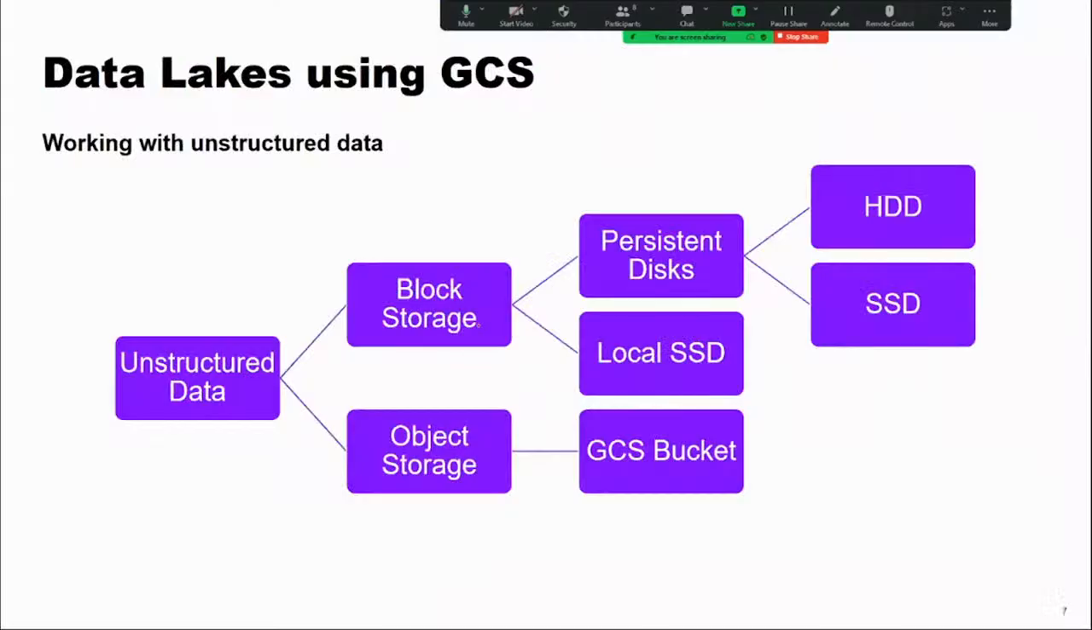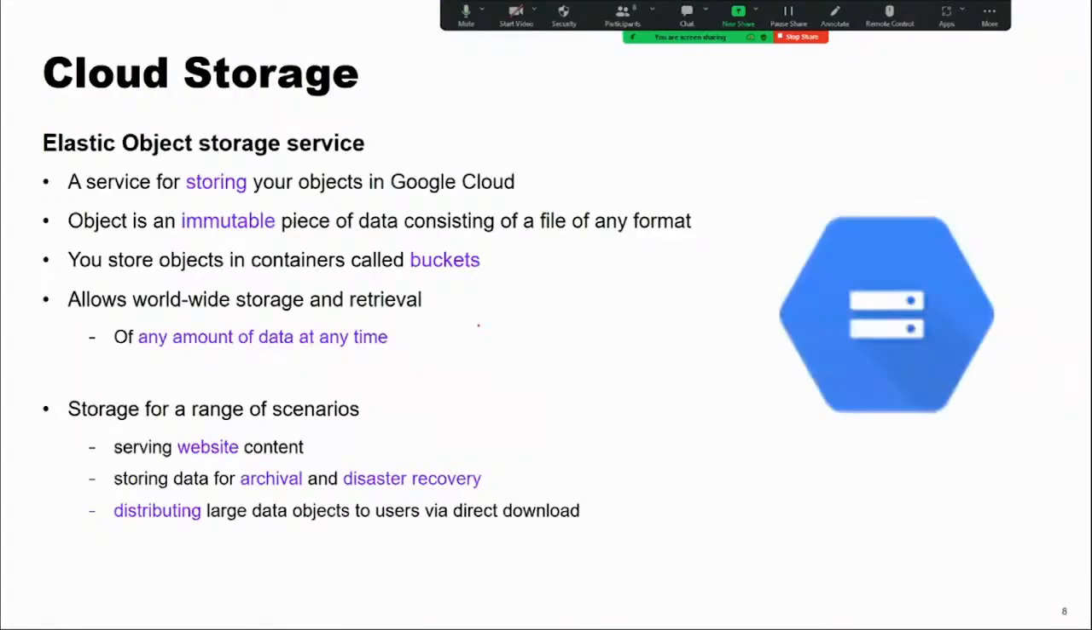Now let us see data lakes using GCS. In Google Cloud Platform, Google Cloud Storage acts as a data lake. So what is Google Cloud Storage? Let me go to the board and try to explain it to you one by one.